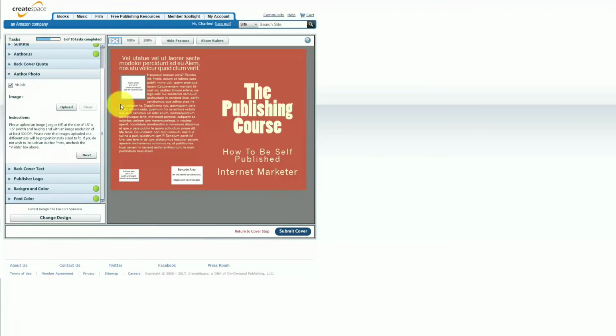Now, the interesting part here is that CreateSpace will actually allow you to upload your photo to your cover. And so you can do that right here inside of this screen. Now CreateSpace wants this to be a JPEG or TIFF file, and they want it to be 1.5 inches by 1.5 inches width and height.